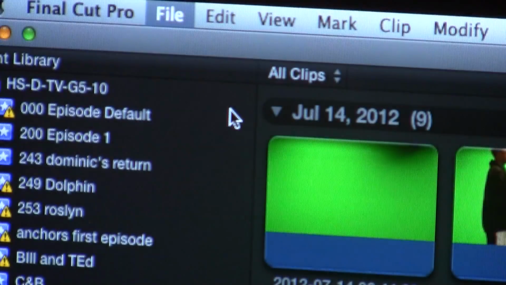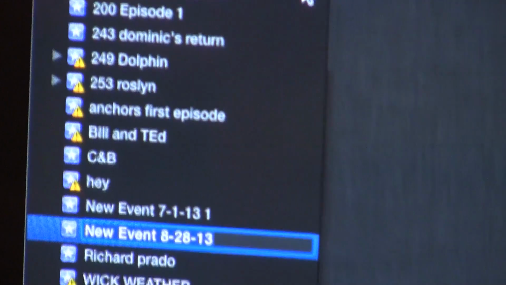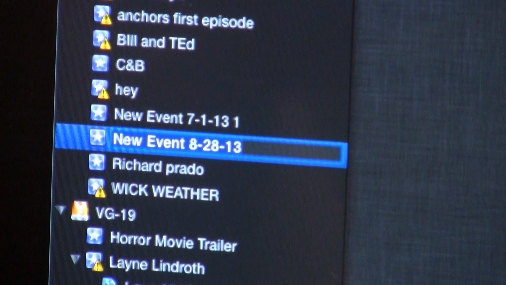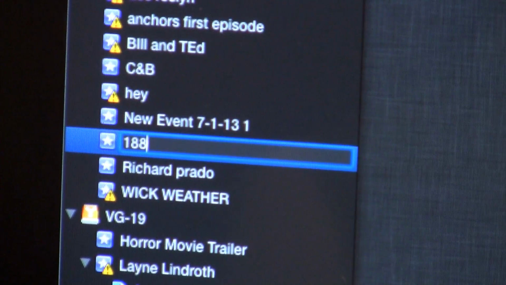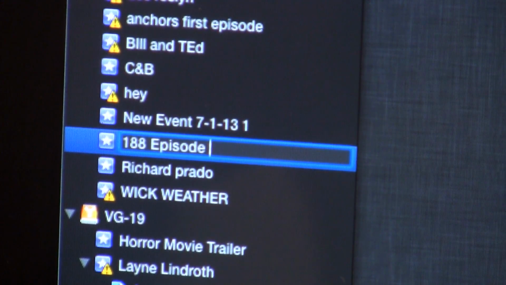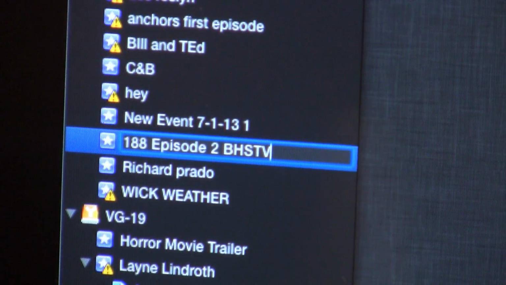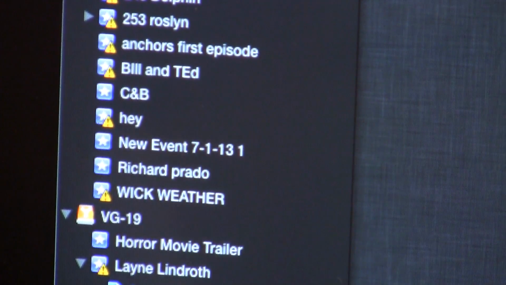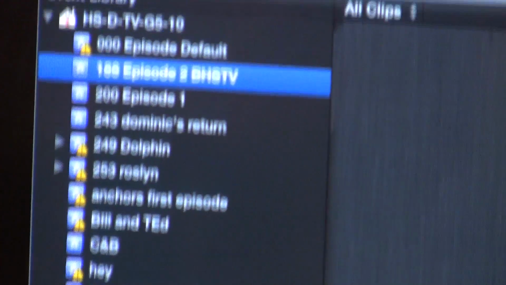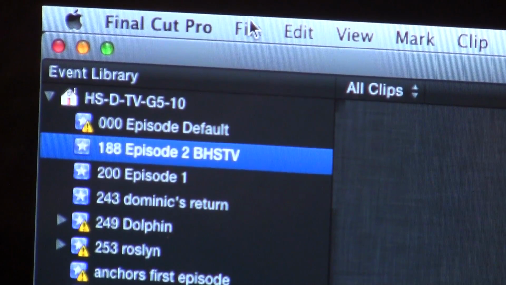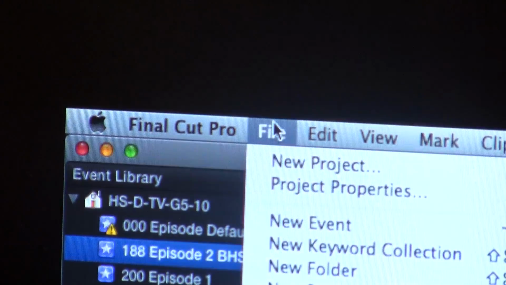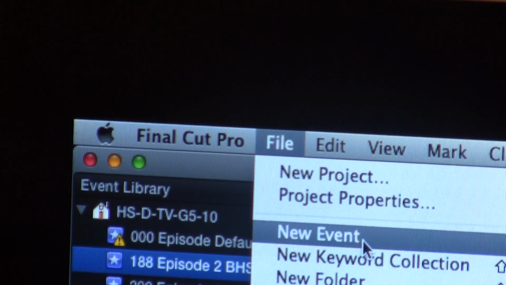I'm going to create a new event. This event is going to hold all of the project files for the episode. I'm going to label this event 188 Episode 2 BHS TV. It is important that your project number is the first 3 characters of your event's name. You'll note that the event goes immediately to the top. This is the point of the number system. It allows for the most recent projects to be at the top of the event library.